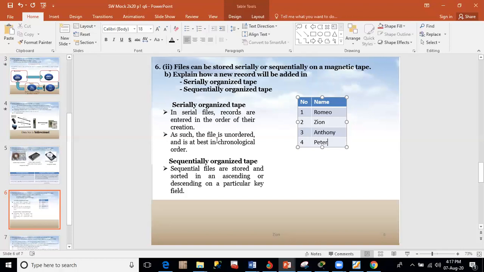So we have seen how we enter records here. As such, the file is unordered, because you see here R, Z, A, P. It's unordered and at best in chronological order. So here the organization is 1, 2, 3, 4. We have the chronological order here, but the files are unordered because it's neither in ascending nor descending order.